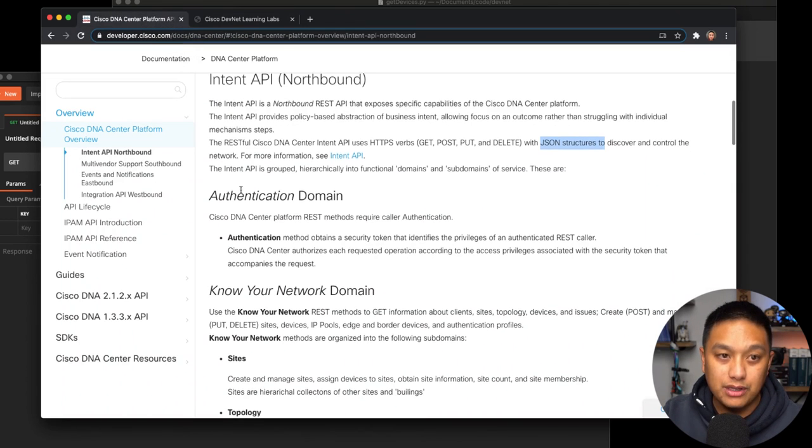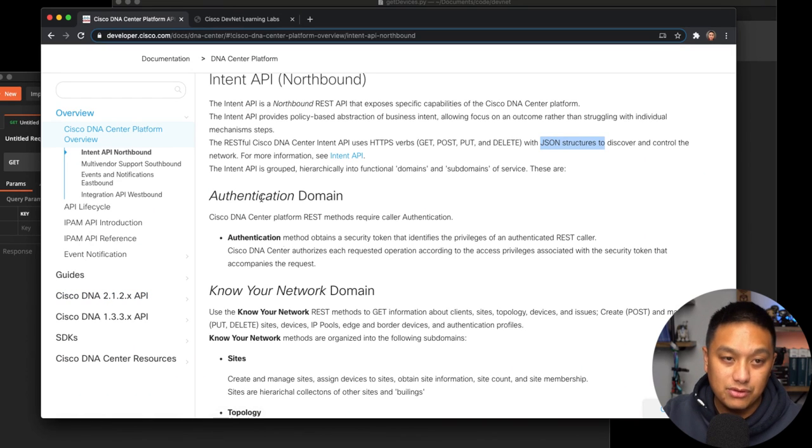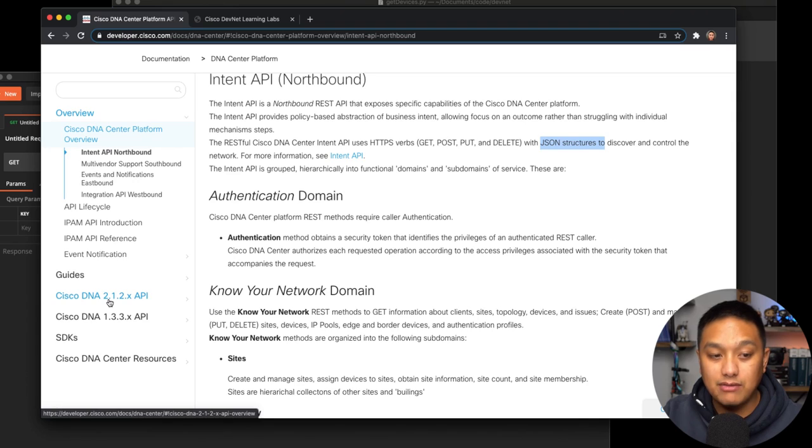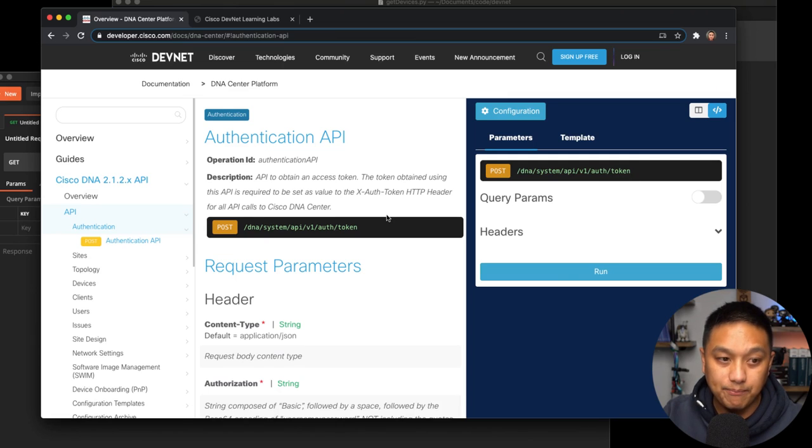When you're going through this, you do have to find the documentation, and then you have to find exactly what API needs to be used. And so that's why I just did a search on developer.cisco.com for Cisco DNA Center, and I was able to get to this document here. And on the left navigation, I have this intent API that I want to look at.